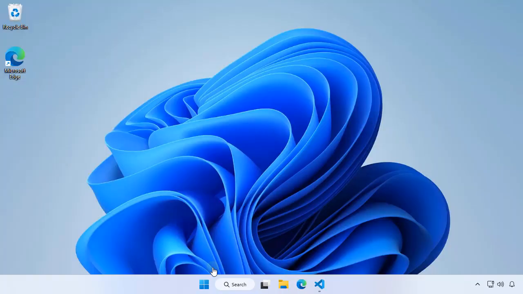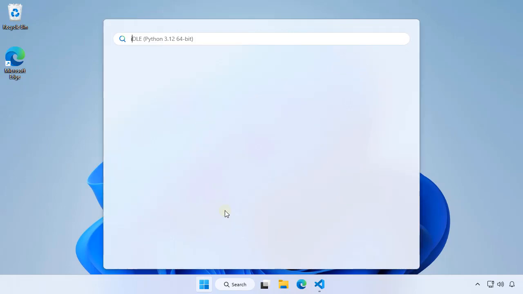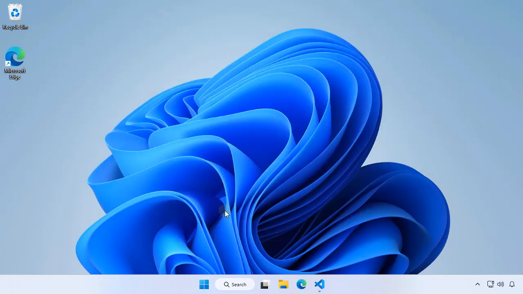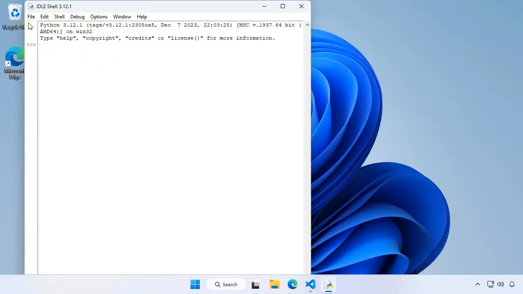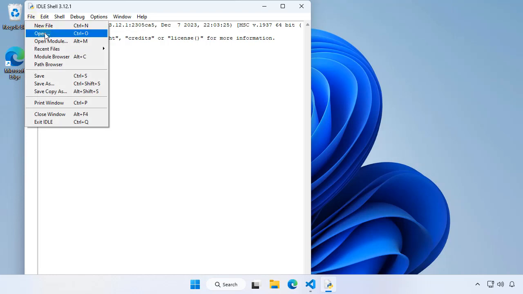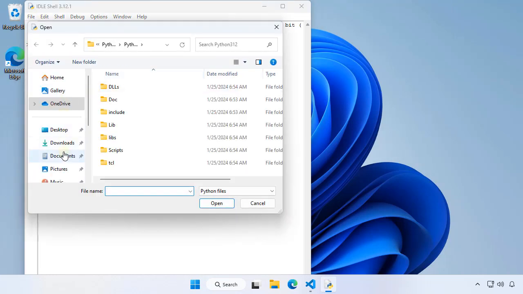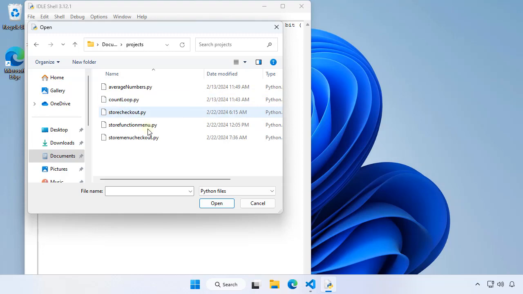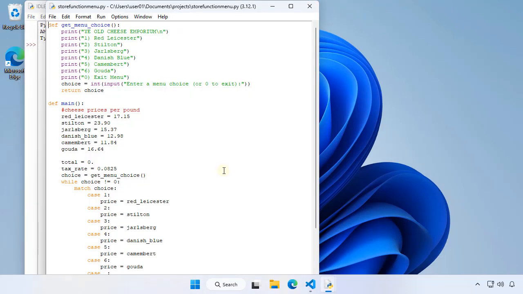Okay, we previously looked at using debug in Visual Studio Code. Now let's just look at debug in IDLE. And so we'll open the same program we used before. Okay, let's straighten out these windows a bit.